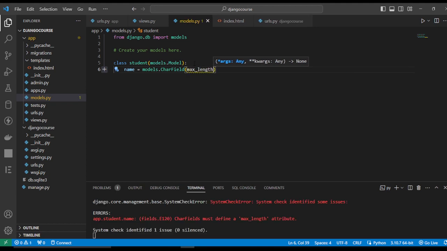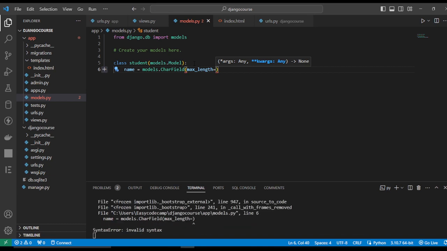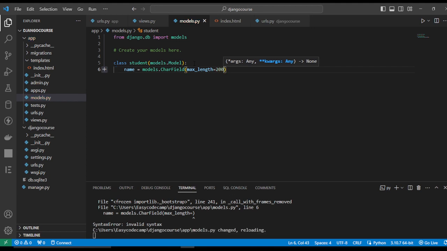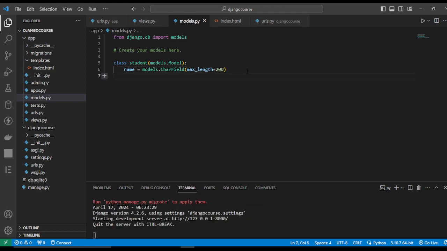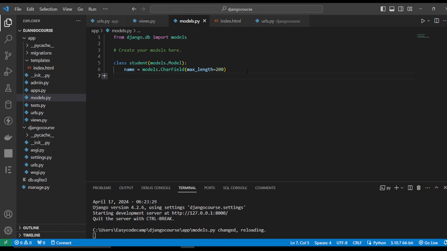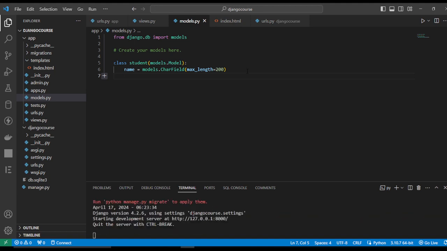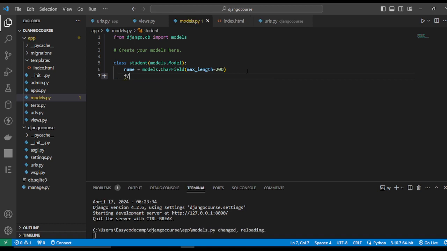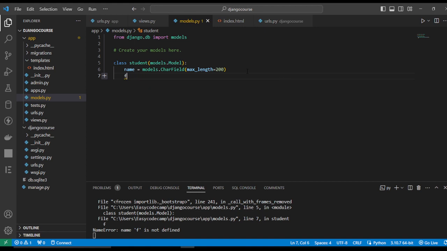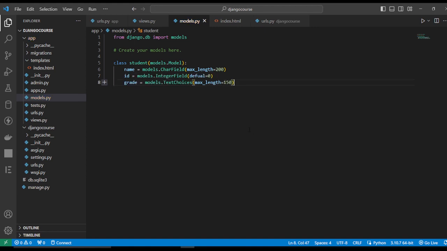Sqlite, then select its field length. So to add 200 characters for this field, and so the name, name of student, and we're going to add name, father name. Okay, so this model class contains name, ID, and grade.